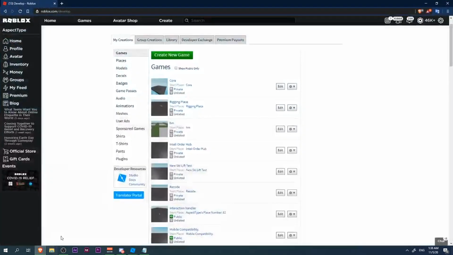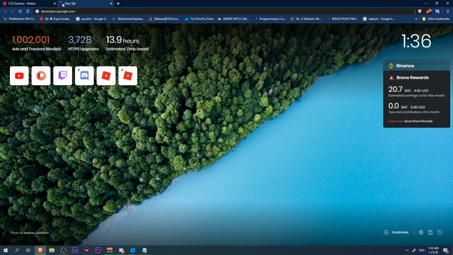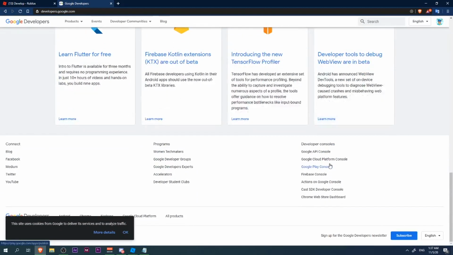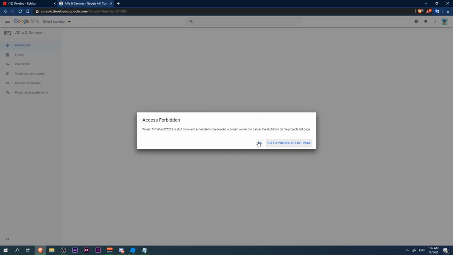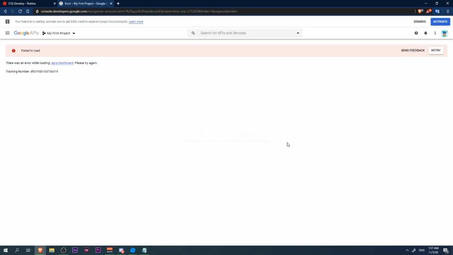And then the second thing you're going to do is go to developers.google.com, just like this. This will be the second link in the description, by the way. And then you come down here and you click Google API Console. So I'll leave the link to console.developers.google.com.